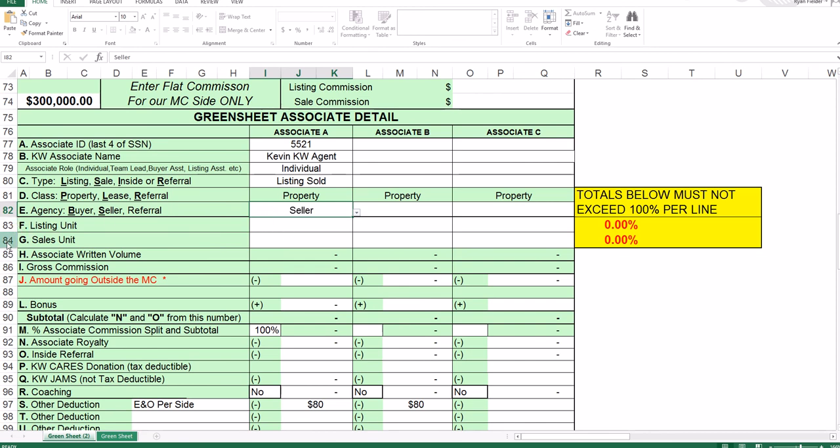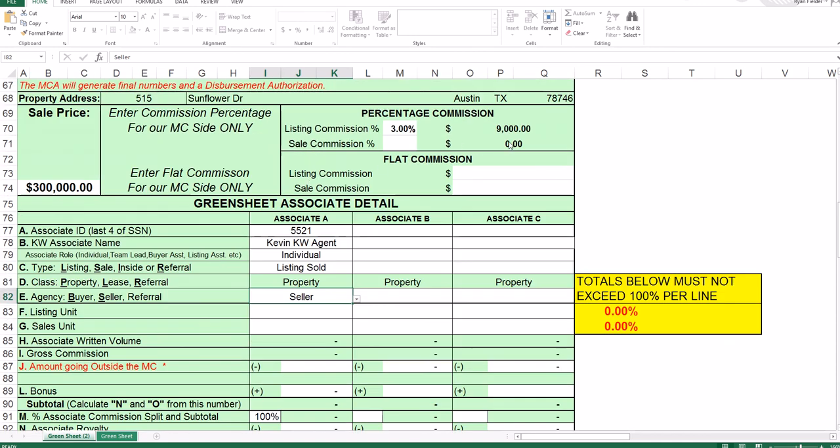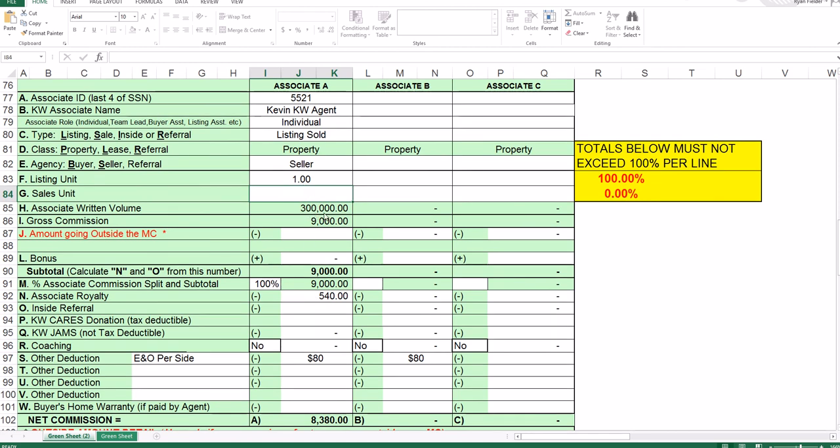For lines F and lines G, you would want to put a unit that matches the type and the agency that you have selected earlier. So if it's a listing sold, we have a listing commission, and you represent the seller, you're going to put in a listing unit. The units cannot exceed 1 per side. So in this situation, we would type in a 1 and everything would calculate accordingly below.